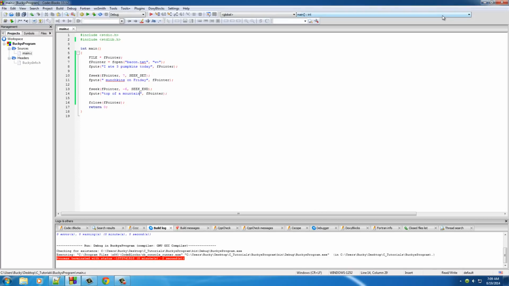So now that your brain is filled with this useless information and also some useful information, we can move away from files and onto functions. So that's what we're going to be covering in the next tutorial, and it's actually a really cool part of C.